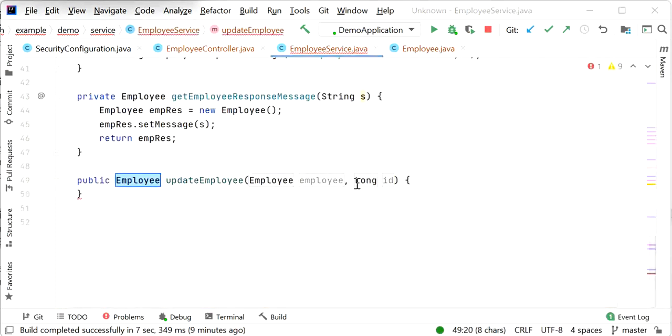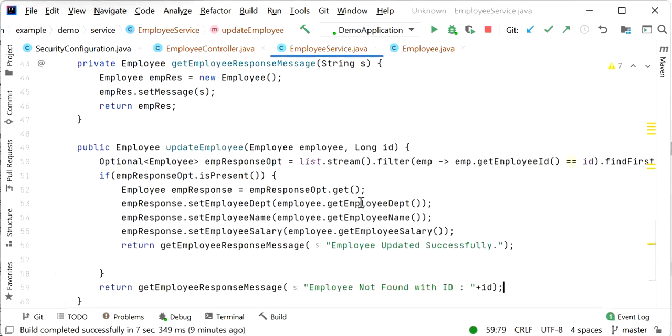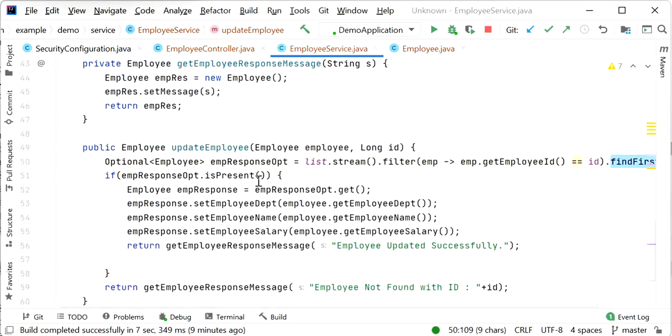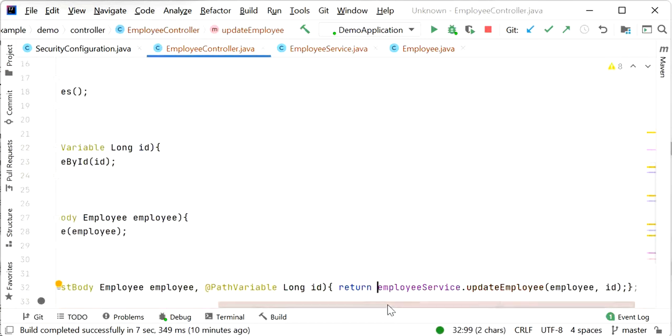We will just get the object from the list based on our ID and update the value. Here we have added the code for this. First we will get the employee based on its ID, and if we find it, then after that we will update the object based on the values that we are getting from our client. Then we will return the message employee updated successfully. In case the employee is not found in this list for the ID we are passing, then we will return employee not found.